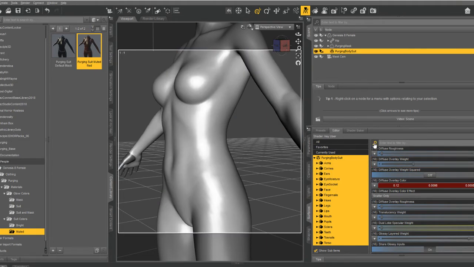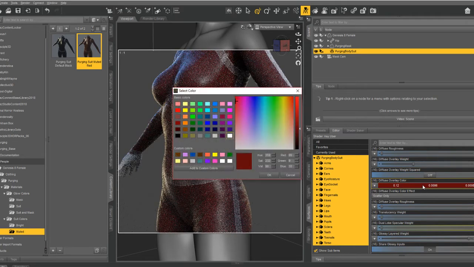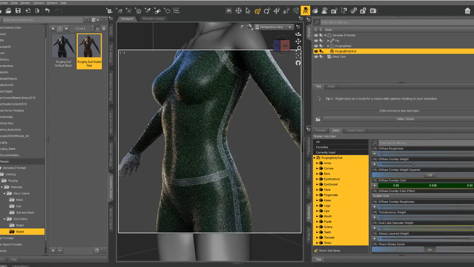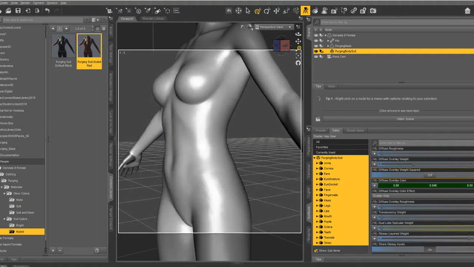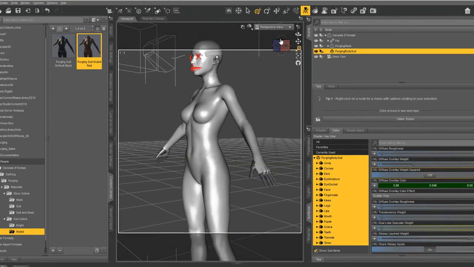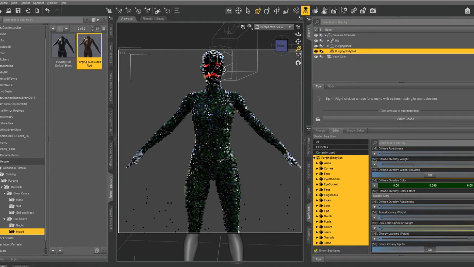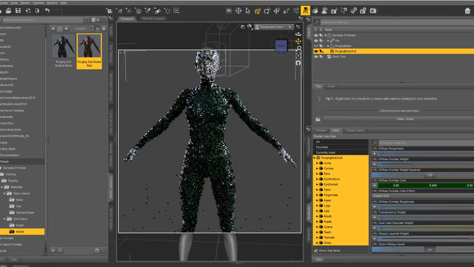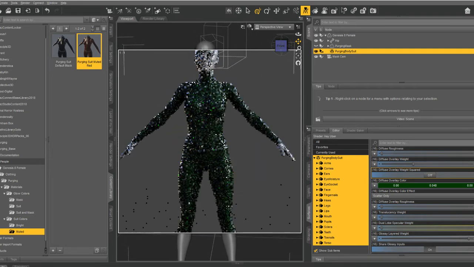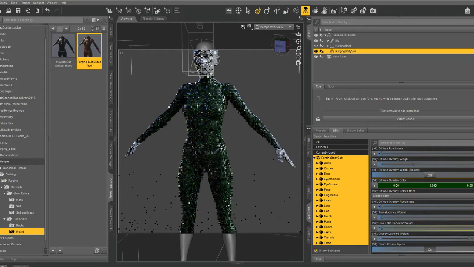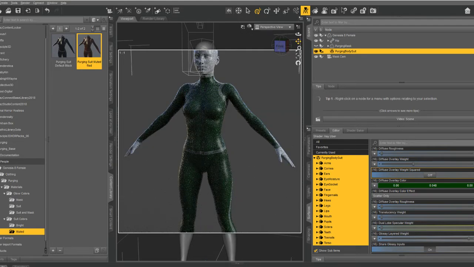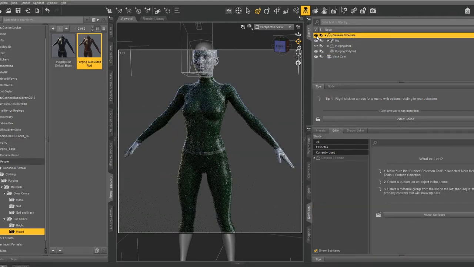But let's go back. Let's say that we want to take this, we just want to have a green version. And suppose we just want to save that suit material. We don't want the mask. We don't want to save any materials for Genesis, of course. With the Genesis selected, I'm going to turn her off just because I want the thumbnail not to show her.